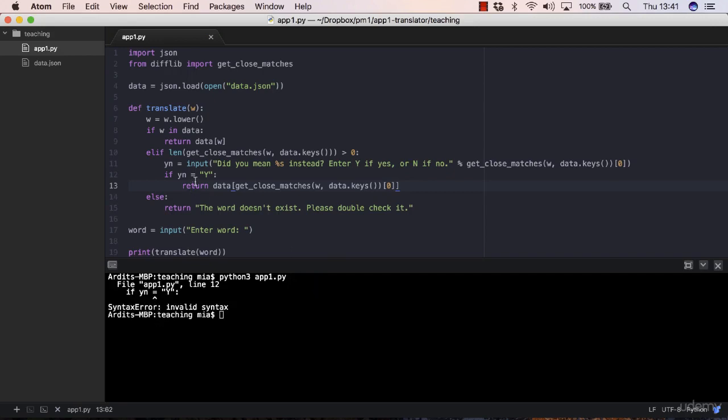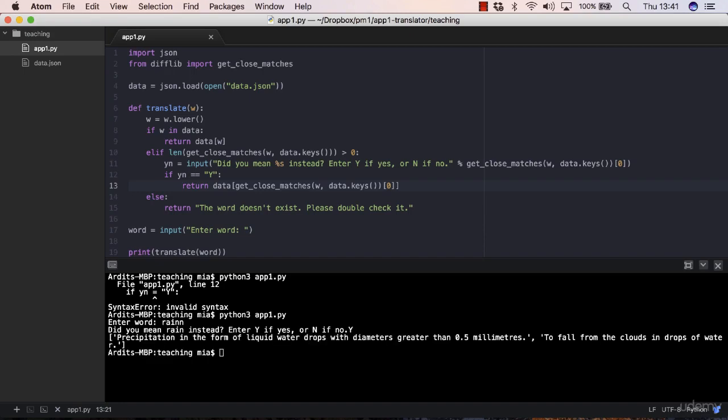Oh, sorry, I used the equal operator here, which is an assignment operator. So you need to use the comparison operator, which is constructed of two equal operators. Save the script again and go ahead. Enter word: rain. Did you mean rain instead? Enter Y if yes or N if no. Let me enter Y. And yeah, we correctly get the definitions for rain.